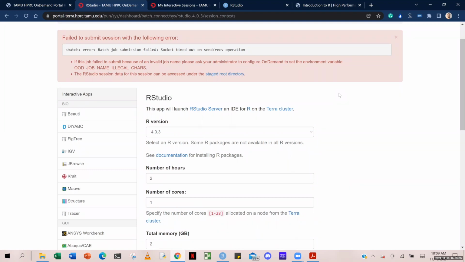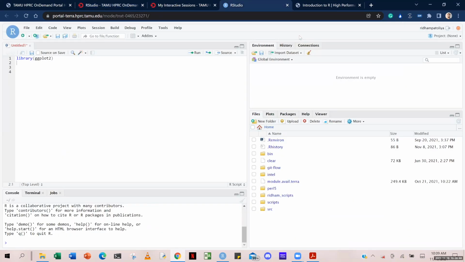But what we can do is we can go ahead and look at the user interface of RStudio, which is common for the web application, the cloud, and the local application that you can use on your Mac or Windows. So this is the interface of RStudio. The interface is divided generally in 4 parts.